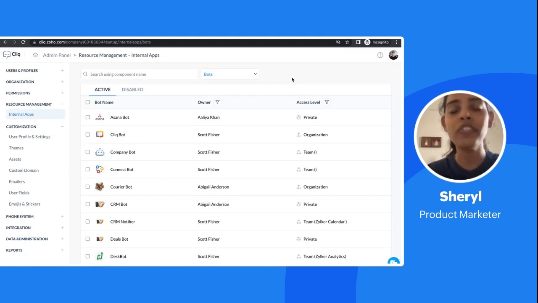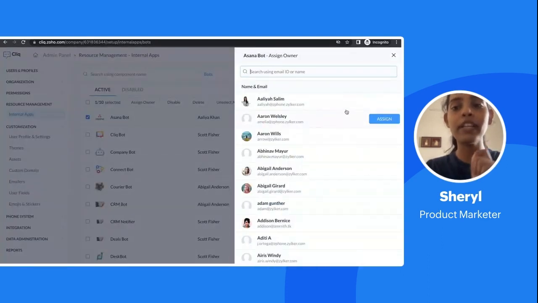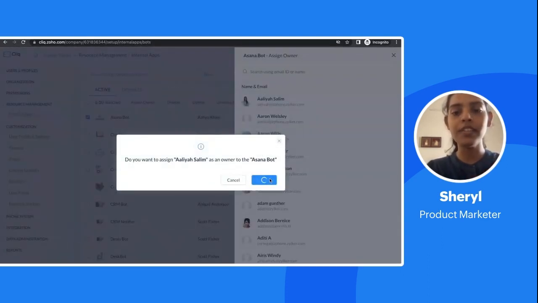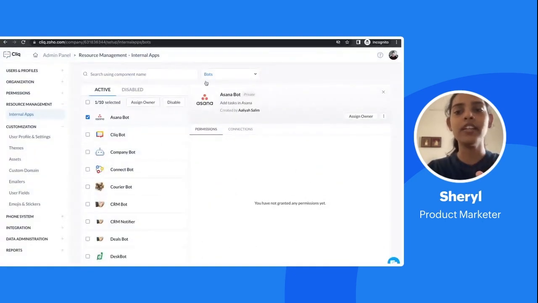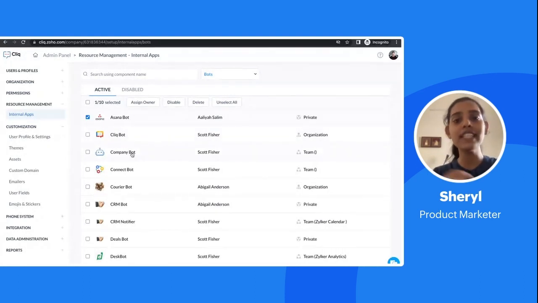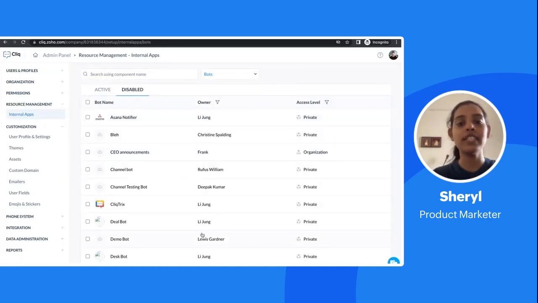so that somebody else can take ownership of that particular widget and make changes. But here, with the help of this resource management, you can assign an owner to that particular bot or any internal app. You can disable the internal app if you feel like it's not needed anymore, or completely delete it and remove any trace of it from your admin panel itself. Because when you disable a particular app, it will get listed in the disabled section, and later probably you can activate the app as well. So you just check it, and then if you click on enable, it'll be moved to the active apps.